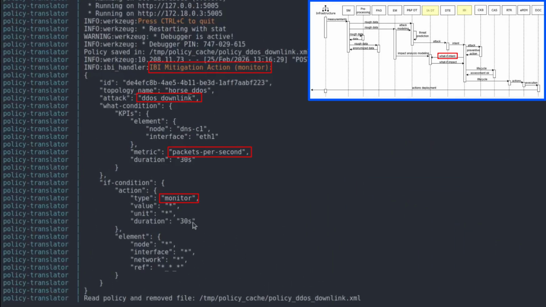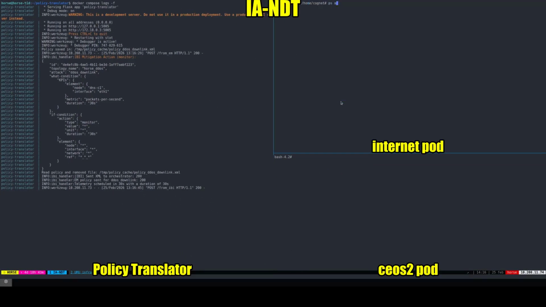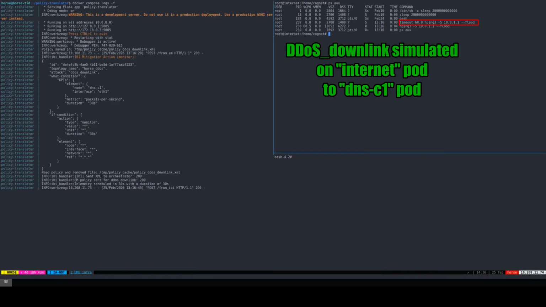On the left-hand side, the policy translator is shown, displaying a monitor type action requesting that the attack be replicated. On the right-hand side, there is an internet pod representing the external attack source, where we can observe that the attack is being actively simulated.